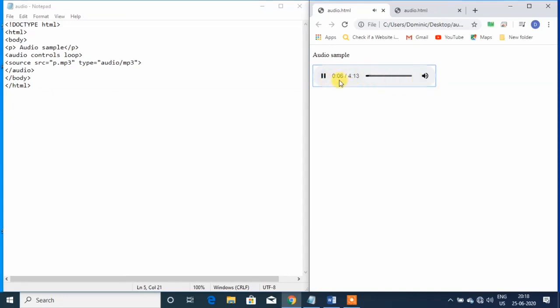So how many times you want to play, it will continuously play, but if you want to play 2 times, then you have to give the value 2. So now it will play 2 times. If you refresh this and play this song, it will play 2 times. This attribute is used to play the song a number of times or continuously. I hope you understood this program.